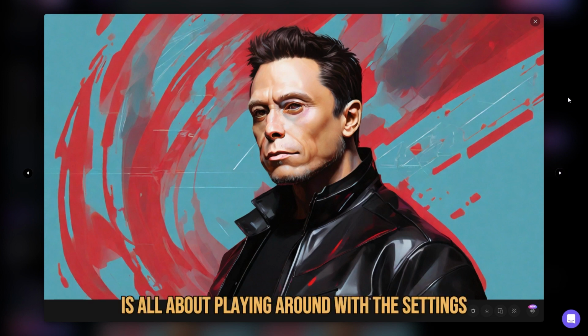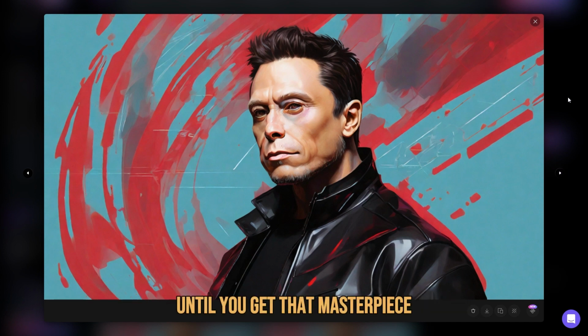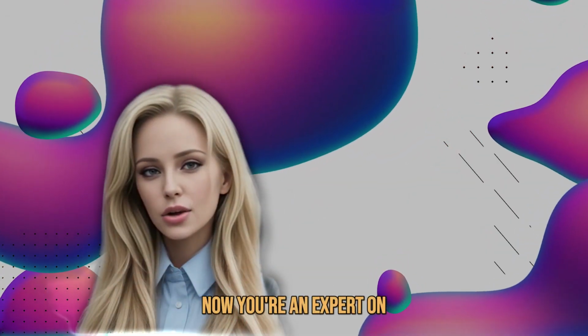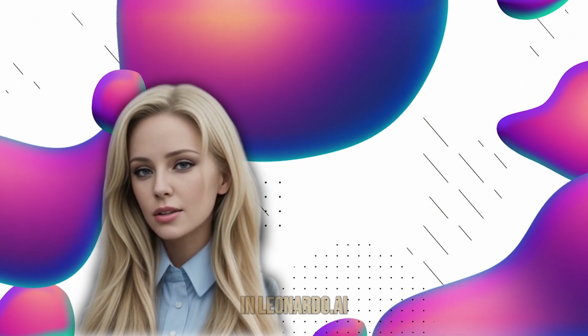Leonardo.AI is all about playing around with the settings until you get that masterpiece that you were looking to create. That's it, guys. Now you're an expert on creating an image from an image in Leonardo.AI.